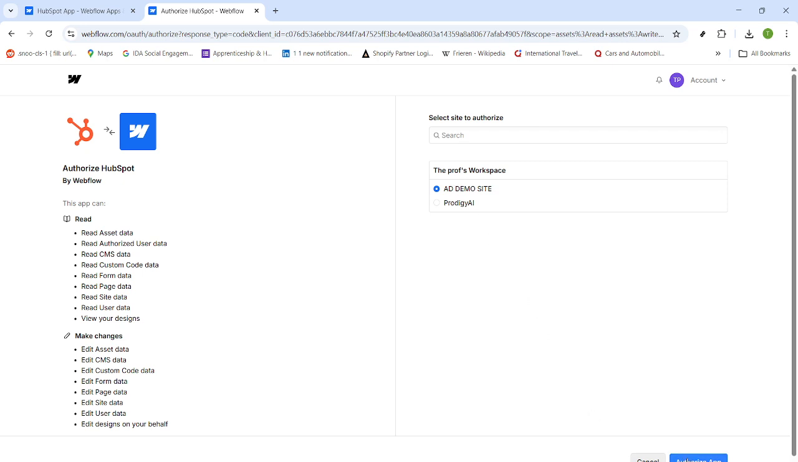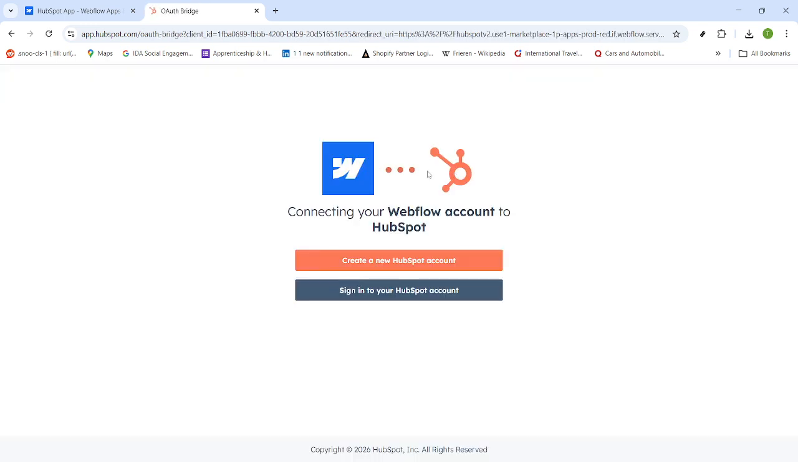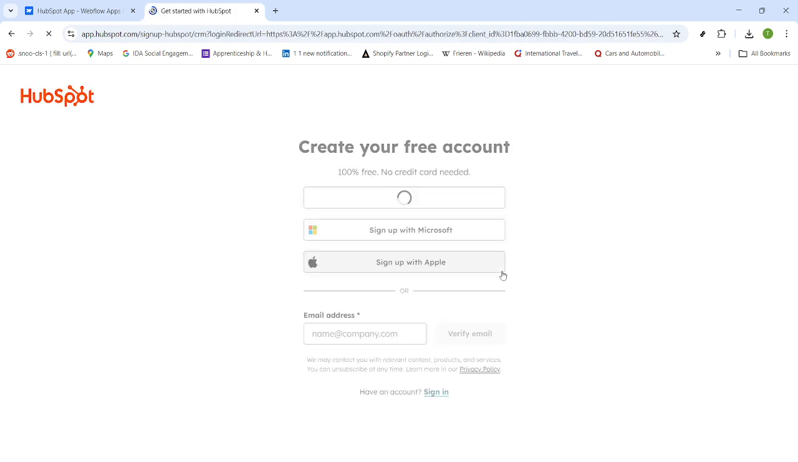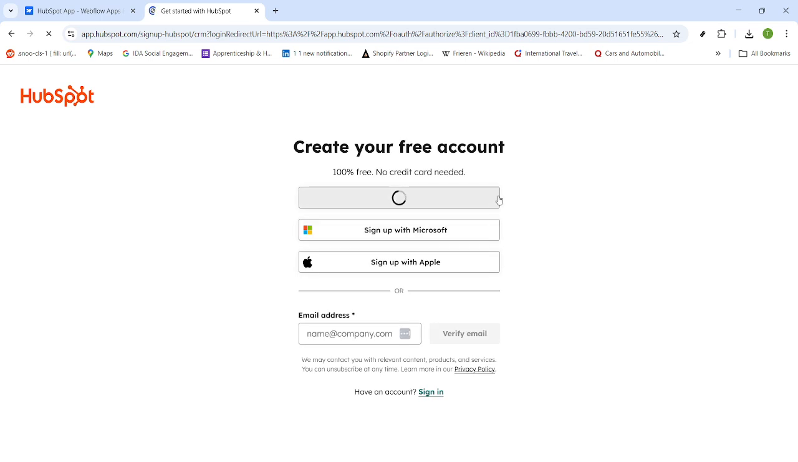A short series of prompts will guide you through the installation. If you're asked to confirm the workspace or site, use the highlighted option to proceed with the project you just opened. When you're shown the permissions screen, review the requested access, then click Authorize App. These permissions allow Webflow to pass form submissions and relevant data to HubSpot, so your CRM can capture, track, and organize contacts. After authorization, you'll be redirected to a secure HubSpot connection page.